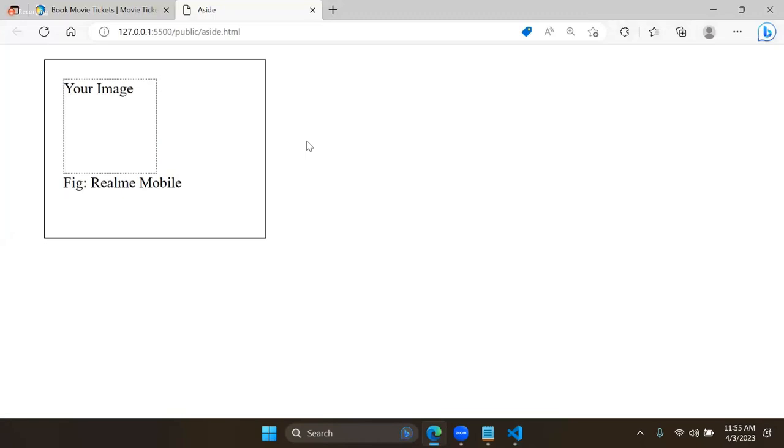Actually, we have a picture area with a caption, and later we will learn how to put a picture there. For that, we need to learn other elements. Now, is it necessary to put every picture inside this figure area? No, we don't do that.